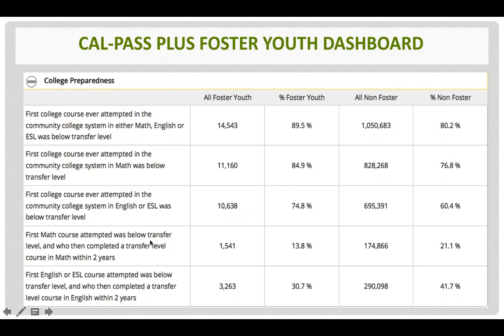And then you can see below that what percentage of students who attempted their first math course was below transfer level, who then completed the transfer level course in math within 2 years. So this is a very important one. As we know, the further down students are placed in the sequence, the less likelihood they have of ever completing the sequence and then going on to a meaningful outcome. And you can see that we have quite a large drop in students who actually complete the sequence based upon those who attempted a math course originally.